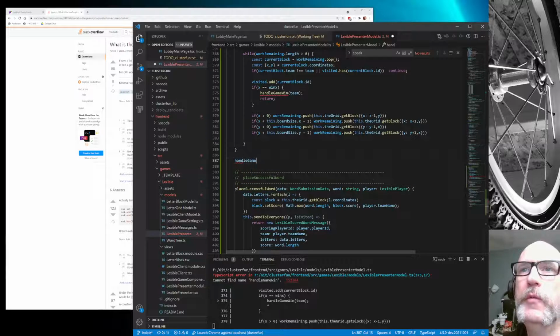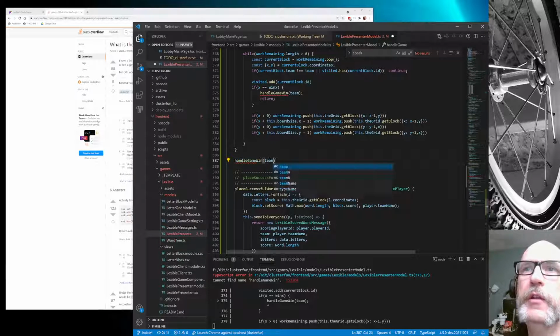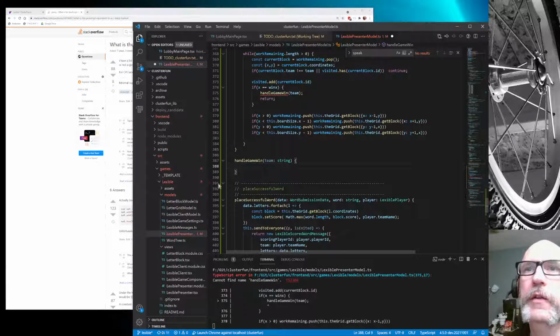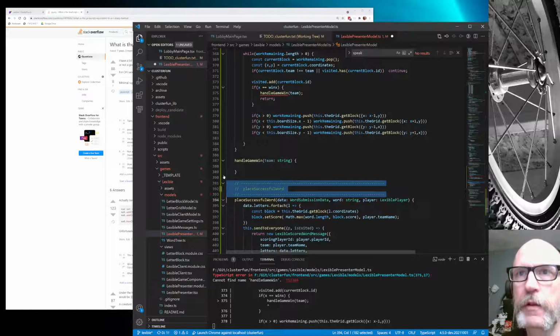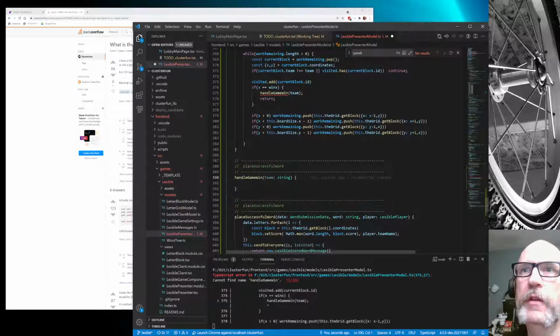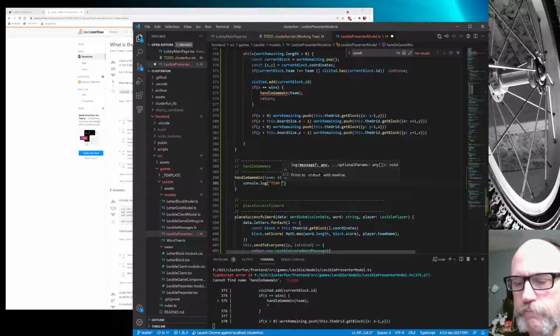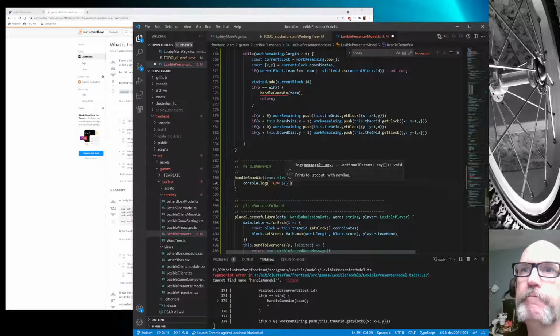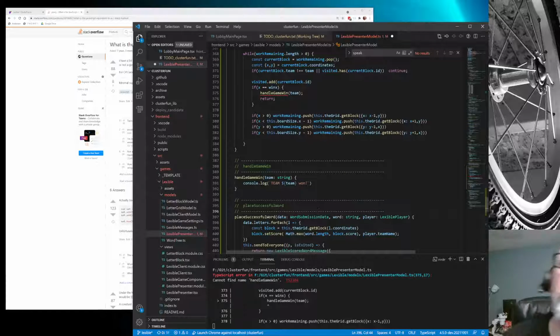And then we'll make a function here called handle game win, team string. And I'm not going to do anything right now other than a console.log just to make sure that this is working. And I'll just say here console.log team won. Hooray. Okay.